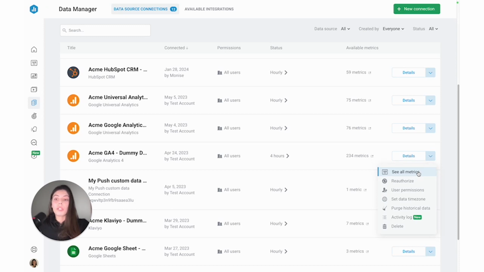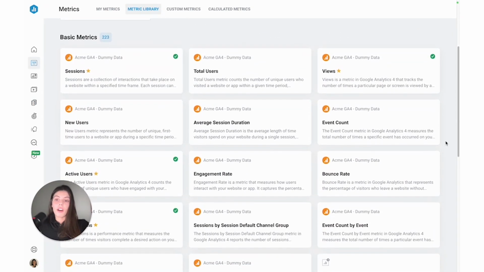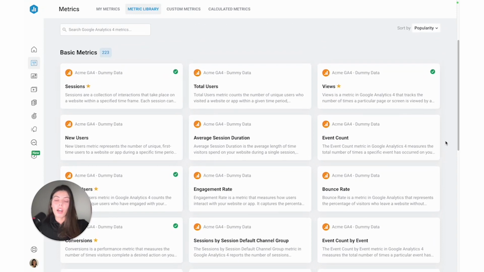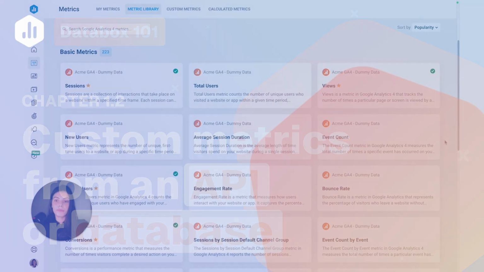So once we've connected a data source to Databox, anyone on the account can actually use metrics to build dashboards, set goals, benchmark performance, forecast. So if we click on See All Metrics, we can actually see the metrics that our team member and colleagues will have access to once they start using Databox as well.